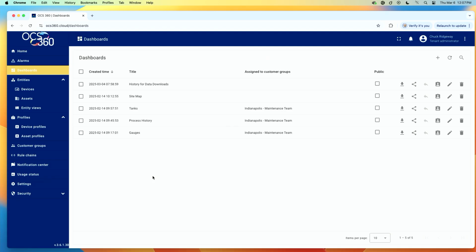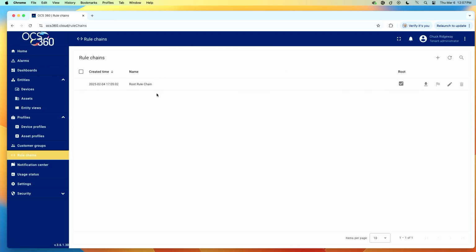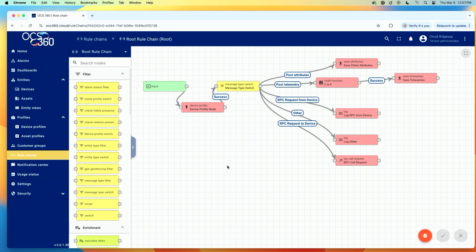Here we are logged into OCS360. Let's explore rule chains. All right, so I'm going to click on rule chains. Here we have our root rule chain that's being shown. Let's click on it. And here's what it looks like.